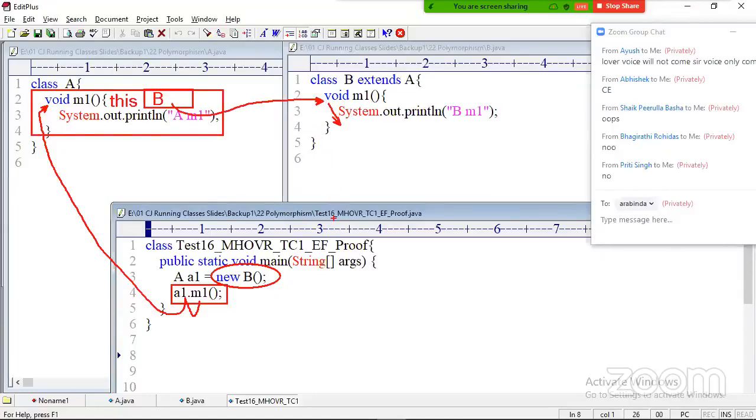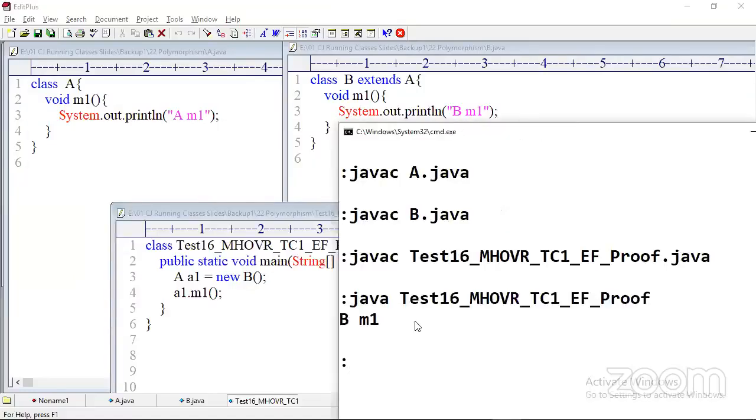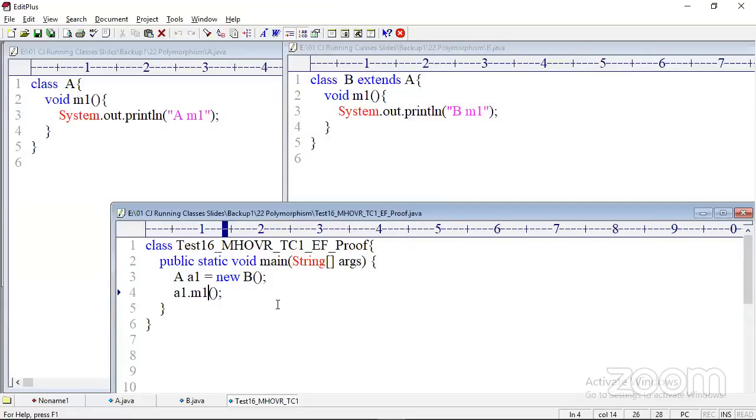Now I wanted to prove my flow is correct. How? First let me run it. We are getting the output bm1. By seeing the message bm1, everybody feels that it goes directly to the B class and the output is coming. This is a wrong flow. Let me prove that.